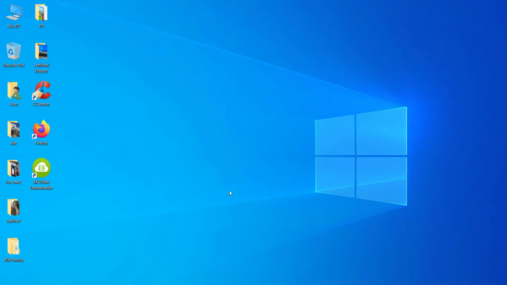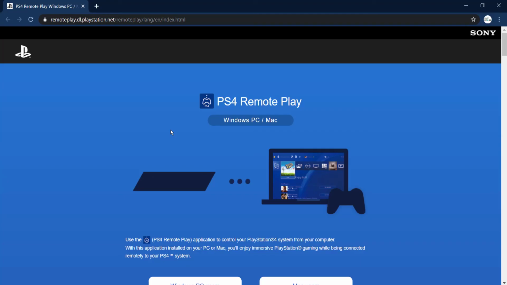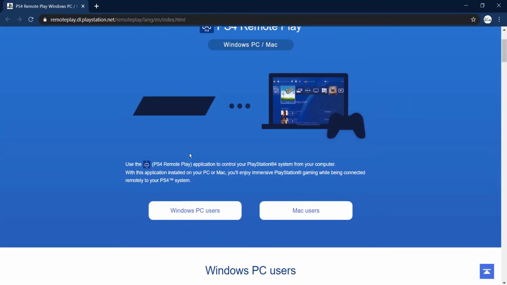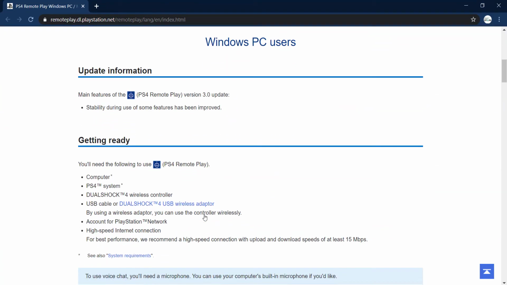So first of all, go to any web browser on your PC. Then open the link in the description. After you open the link from the description, it will take you to the official site of Remote Play. And remember one thing, you can use Remote Play on both your Windows PC or your Mac. So since we are using a PC, I will click on Windows PC user.